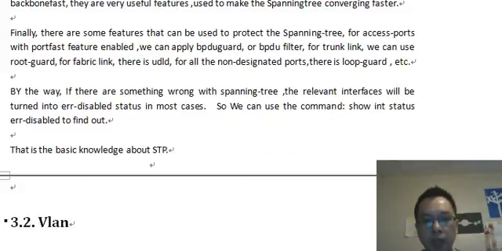Finally, if there is something wrong with the spanning tree, the relevant interfaces will be turned into err-disabled status in most cases. So we can use the command show interface status err-disabled to find it out. That is the basic knowledge about STP. In the next video, I will try to describe the VLAN technique for you. I hope you can learn some knowledge from this video and learn some English from this video. So thank you.